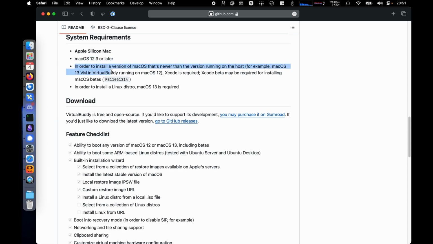And it says here, this is really important, if you are running a version of macOS in a virtual machine that is newer than what your own Mac currently runs, then you need to install an Xcode beta. I'm going to leave the link for that in the description. But what is important to know is that you don't really need to be a developer to run this. You just download Xcode, open it once, and then it will do all the necessary things, install all the dependencies on your system, and you'll be good to go.